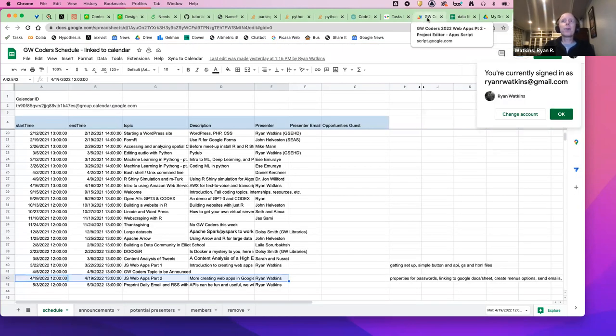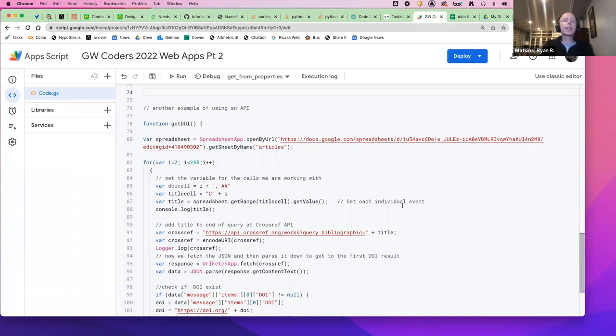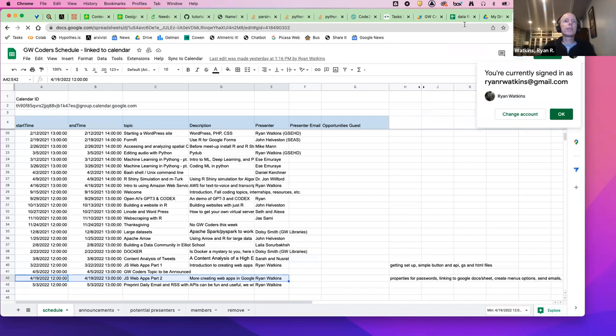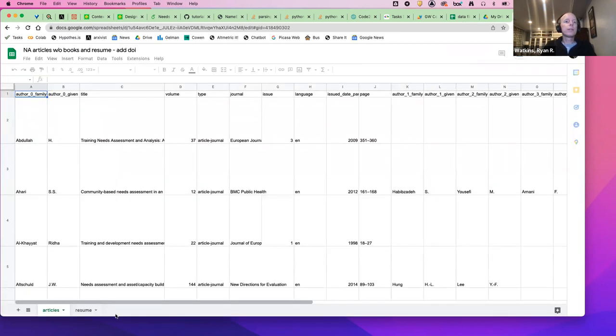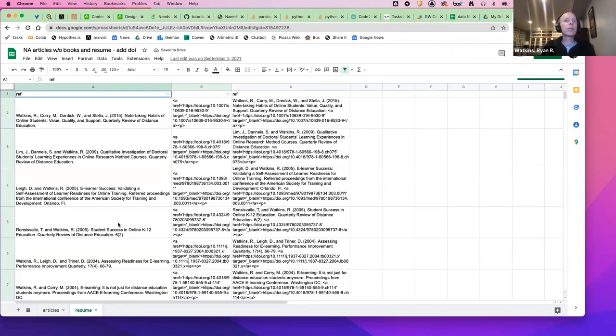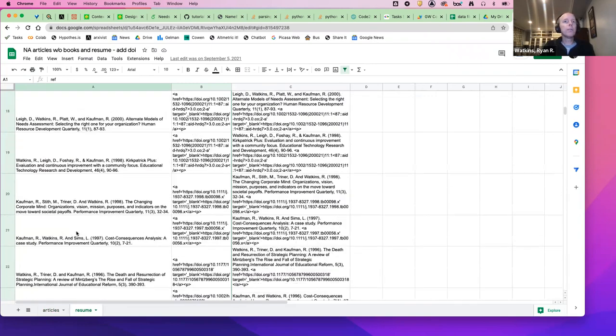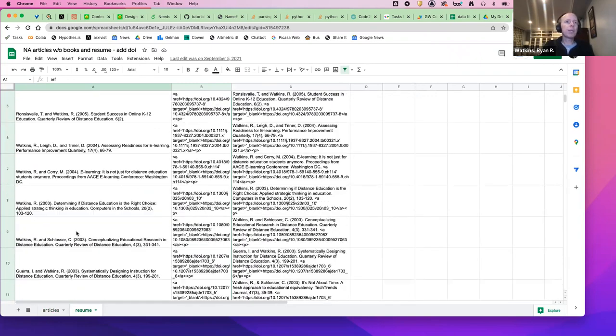But I didn't have them for my publications, and there were lots of them. And so I decided I would create a script to do this for me rather than do it myself. And so here I'll show. So these were my publications. I just copied and pasted all the references into this first column. So I just did a copy and paste over.